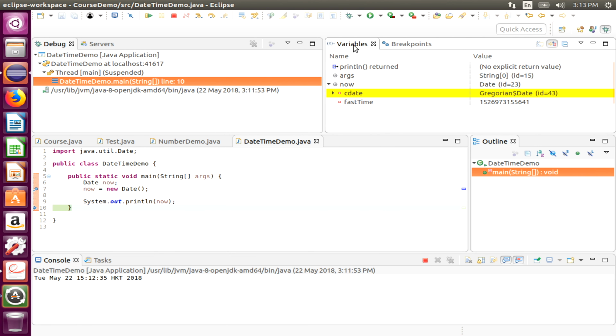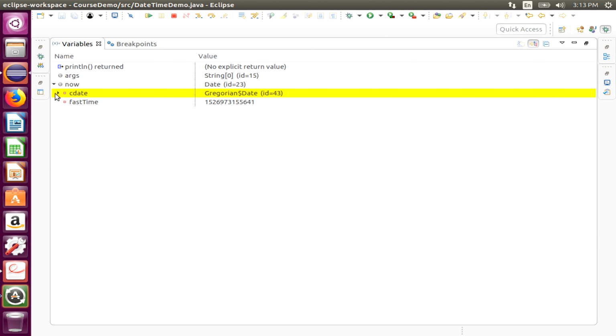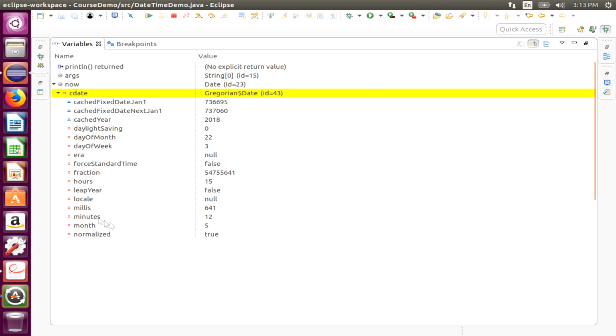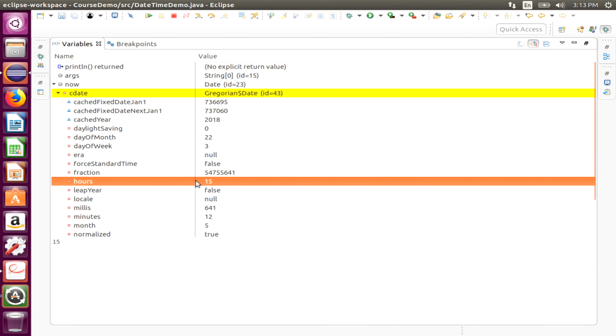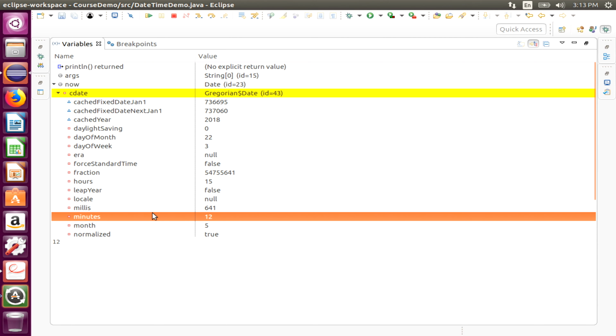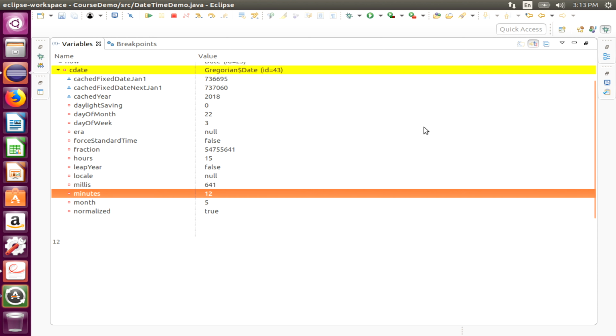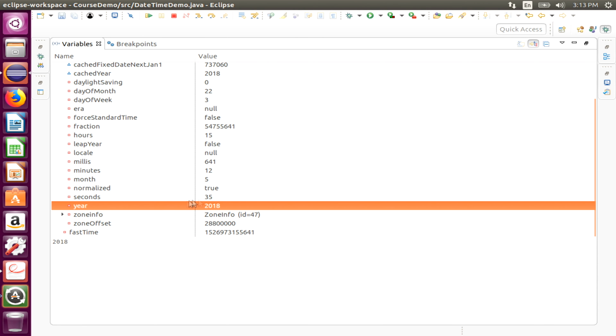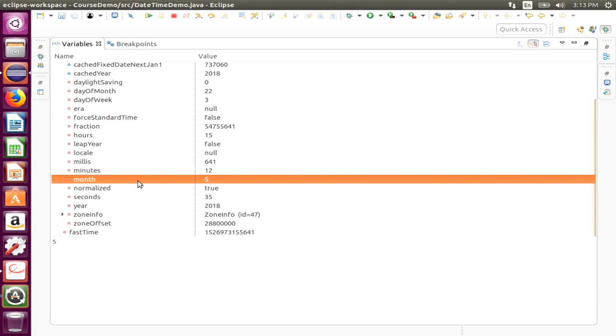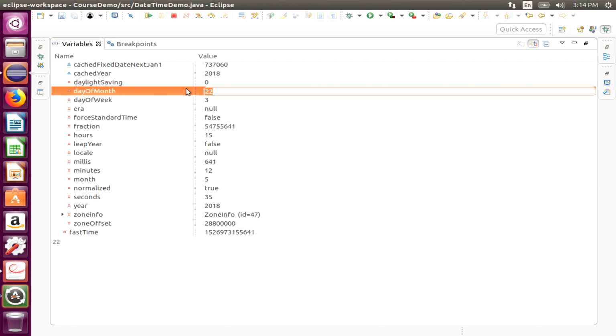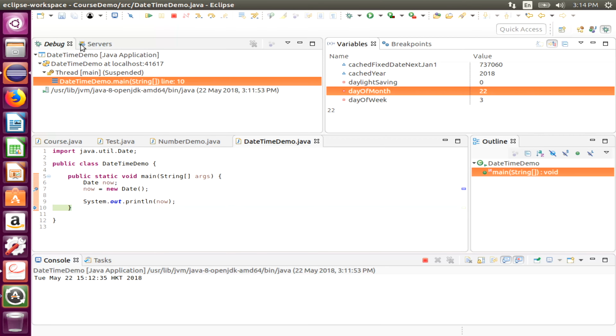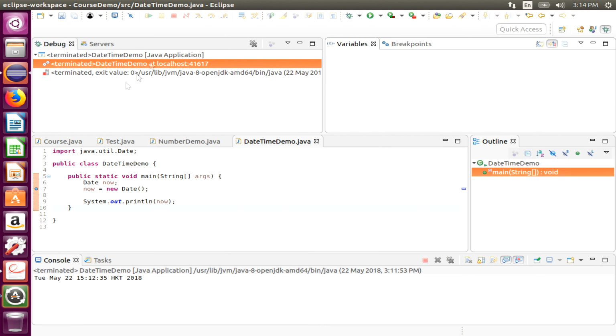Let's double click on the tab to get a larger view. Well, here is a whole lot of info about this variable now, like this hour, minutes, year, month, day of month. Alright, this is how to get the current date time.